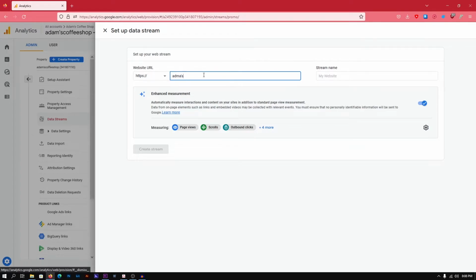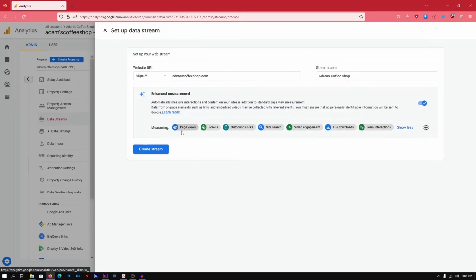So it's going to be something like Adams Coffee Shop.com. And then the stream name can be Adams Coffee Shop. Then after that you can click create stream, and it's going to start the stream. If you click here, you can see what it's measuring. It's measuring page views, scrolls, and outbound clicks. It's going to measure these things for your website. Once you click on create stream, it's going to start the stream.